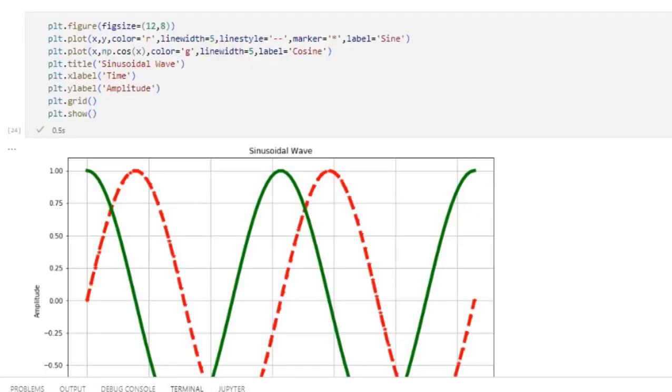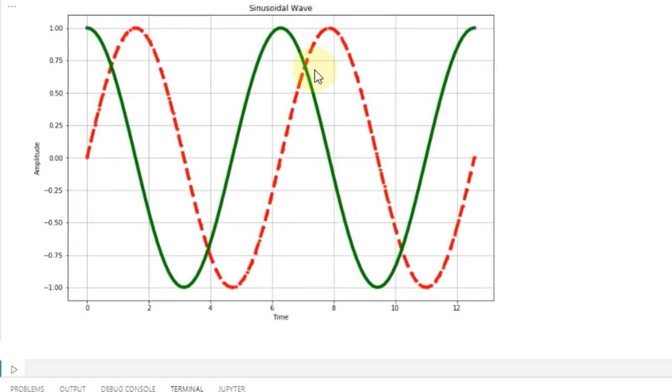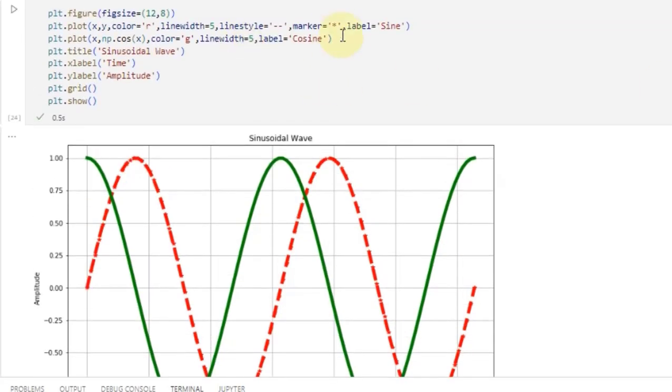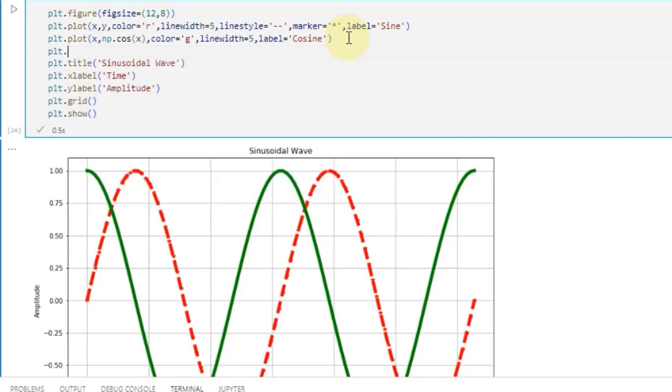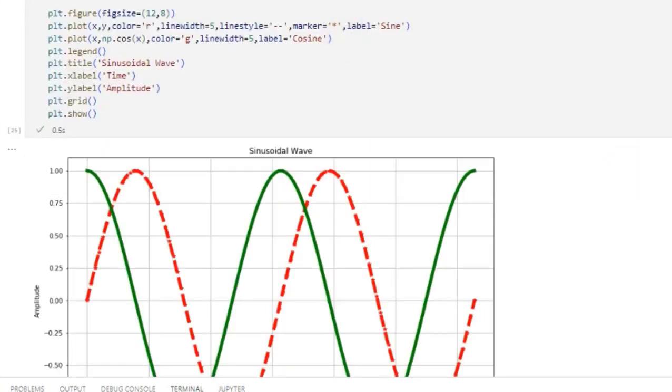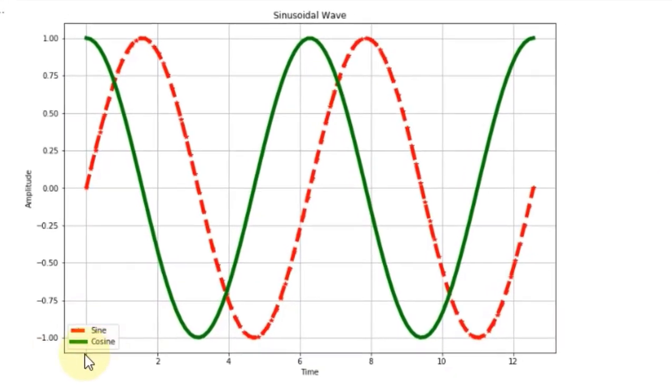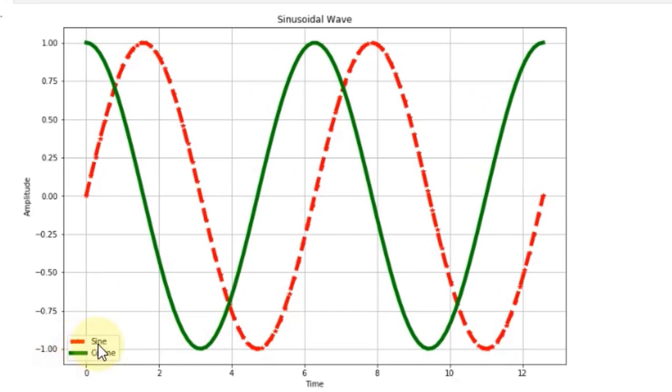So okay, you can very easily see that these are two plots, but how to differentiate them, how to see which one is which? In order to do it, we have to use another command here, and that is the legend command. You will see that after writing this command, the legend will appear here. It will say that the sine is the red one, while the cosine curve is this green one.